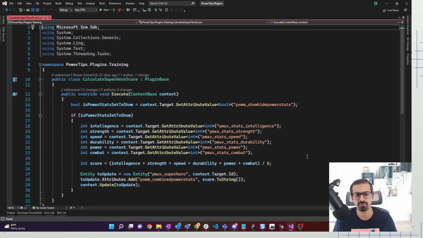Now, if you remember from our previous video, this is the code that we have created. The link to this code will be available in the video's description. Now, we are going to build this plugin and register it in Dataverse. So let's go ahead and build the project. So now it says build successful, right?